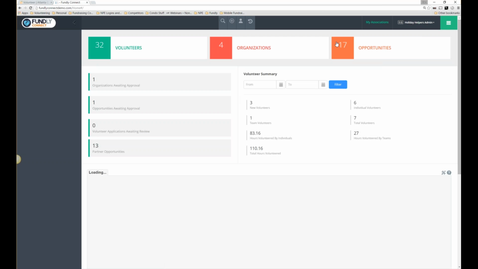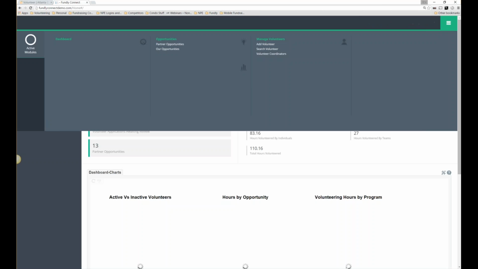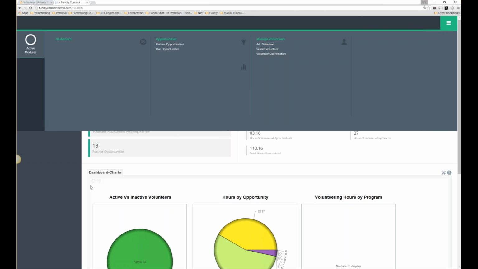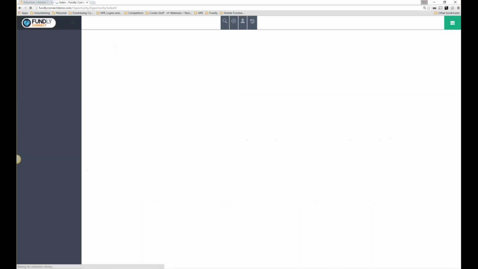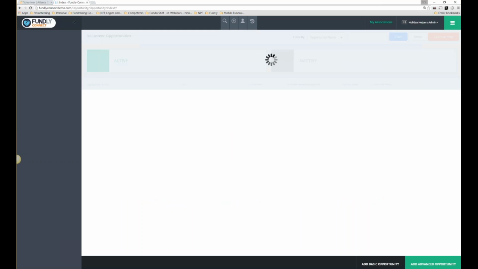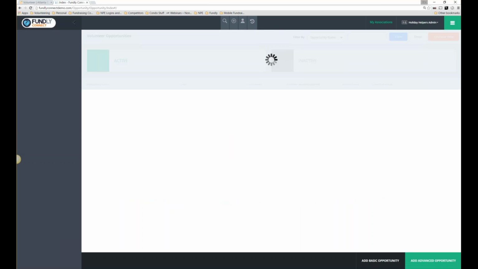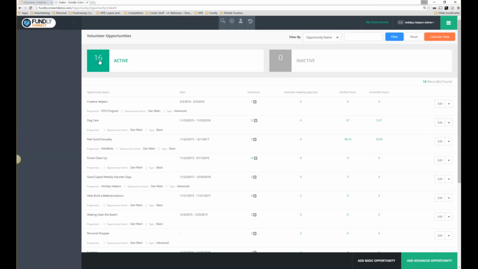So now when I look at my dashboard, you can see it's a little bit more skimpy than what the admin could see. If I try to do some of the things that I shouldn't be doing, it's going to deny me access. And theoretically, when I go to our opportunities and I have some restrictions turned on, it's only going to show me the opportunities that I can manage as a volunteer coordinator that I'm assigned to. So you would see less than 16 opportunities here. I just don't have it set up in the right manner.